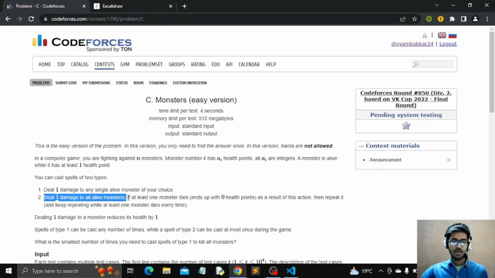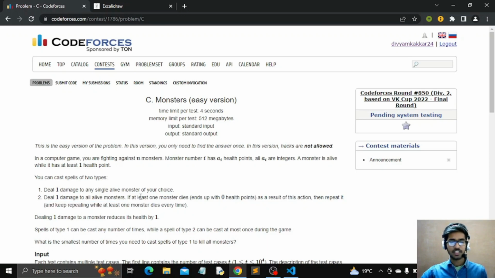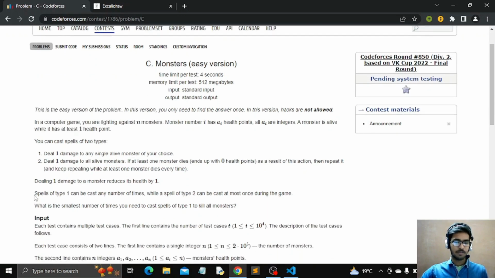And in that turn, if any one monster dies, which means if the health of any one monster ends up at 0, then we can repeat the second spell again. So we will keep repeating the second spell if any monster dies in a turn. And it is given that spells of type 1 can be used any number of times, but spell of type 2 can only be used once during the entire game. And we need to find the minimum number of type 1 spells which we can use to kill all the monsters.